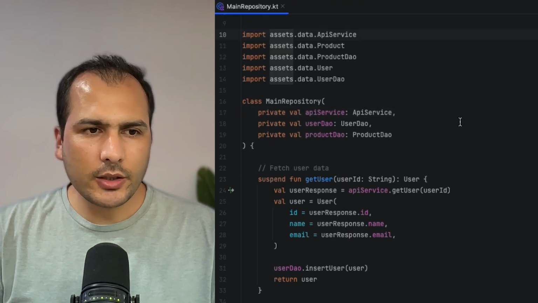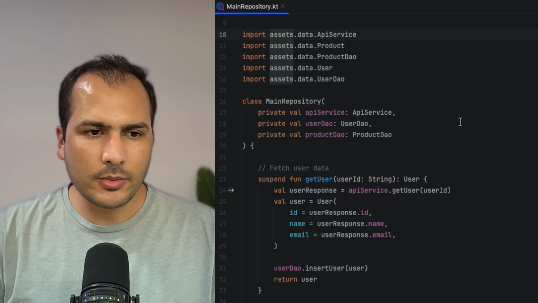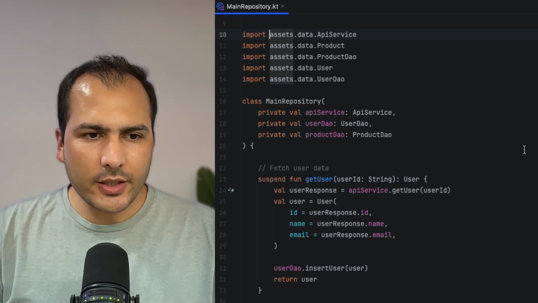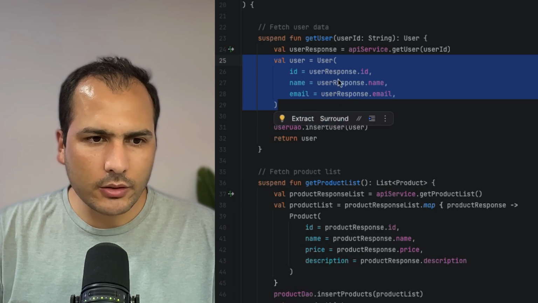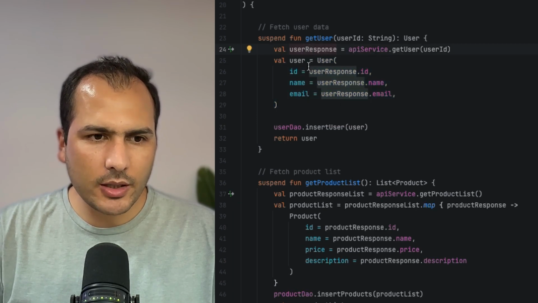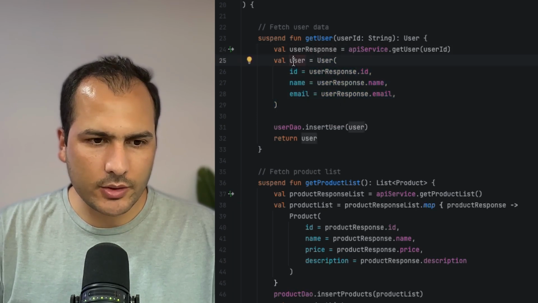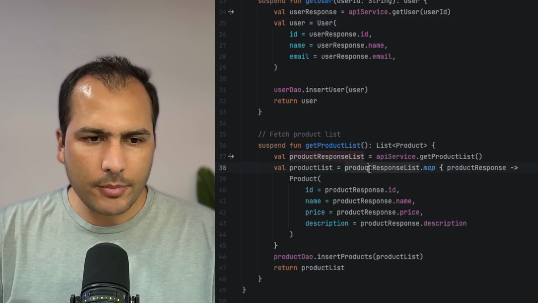The other issue I'm seeing in this class, which is a different responsibility, is the mapping. It's not very explicit, but you can see it. We are creating a new object here, mapping the user response into a new object called user. Same for the product list. We are mapping the product response list into a list of products.